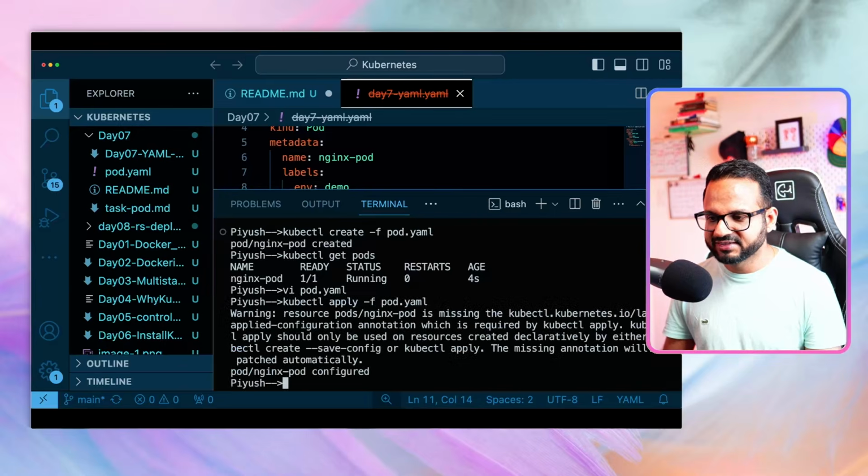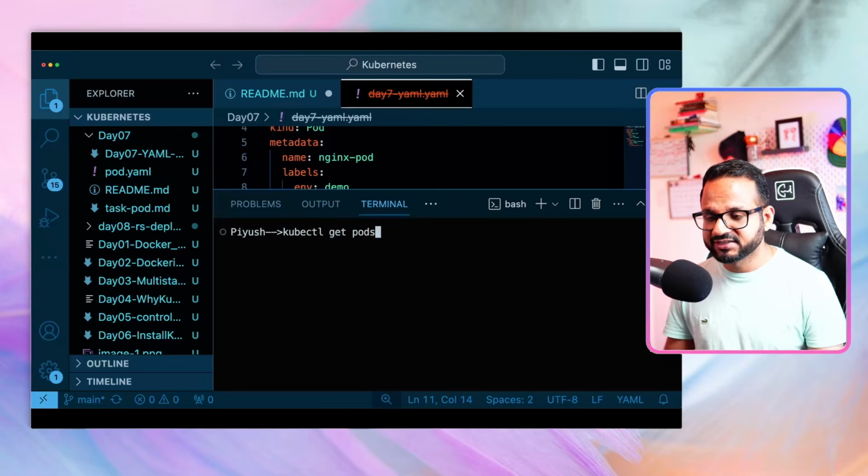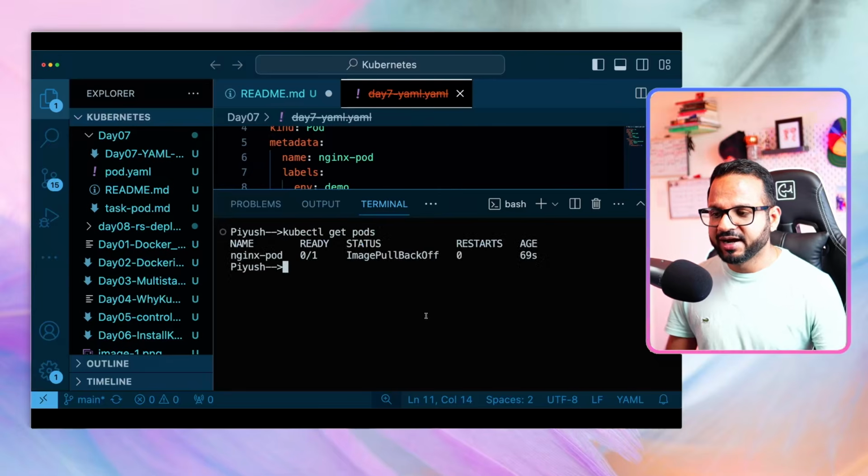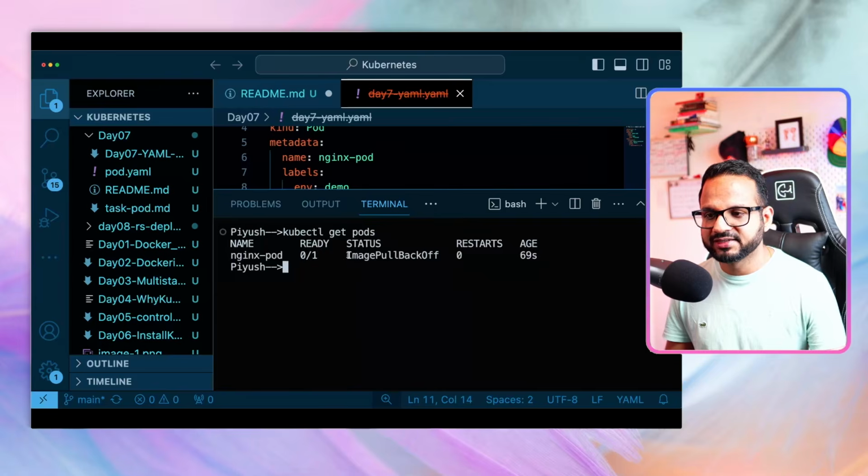Okay, it says pod is missing the last configuration annotation. Okay, it says configured. So the first one is a warning message which you can ignore, but it says pod configured. Now let's say it is created, get pods, and you see over here the container ready is 0 of 1 because the pod has one container specification and that is not ready. And it says the error is image pull back off. That means it is facing issues while pulling the Nginx image from the Docker Hub registry that we have specified.